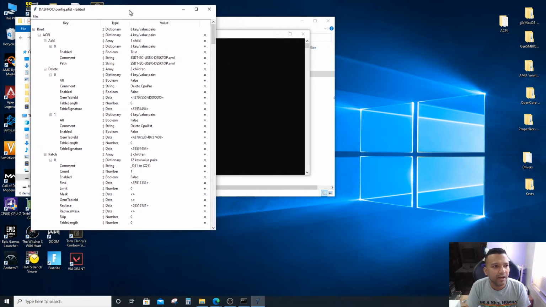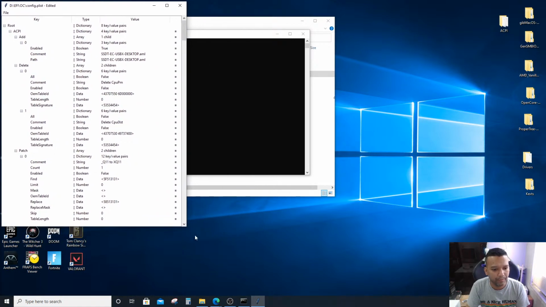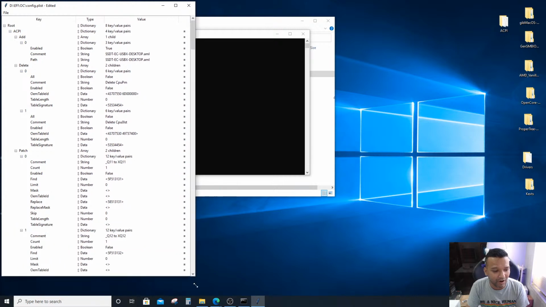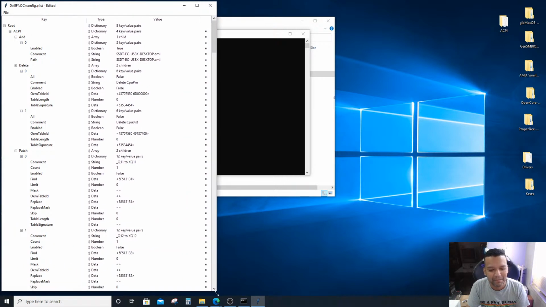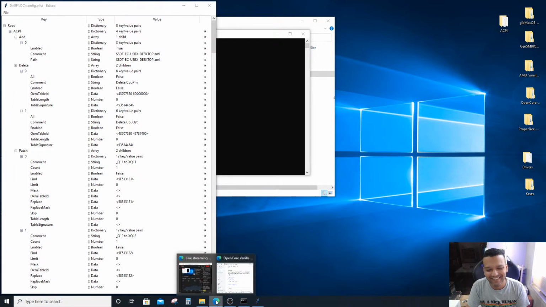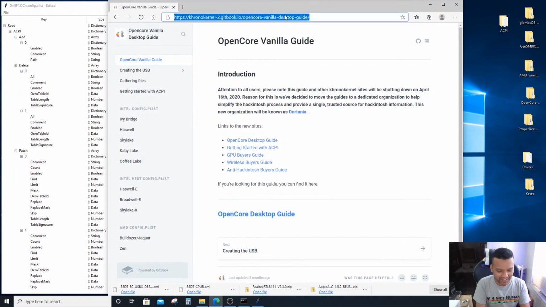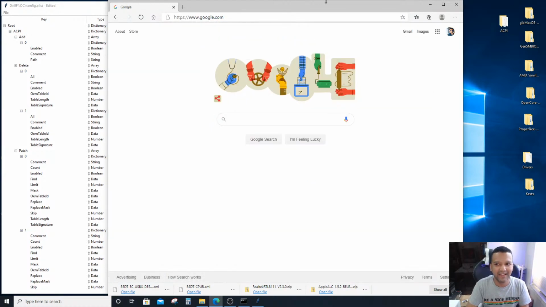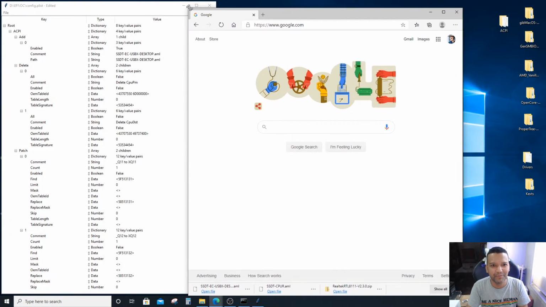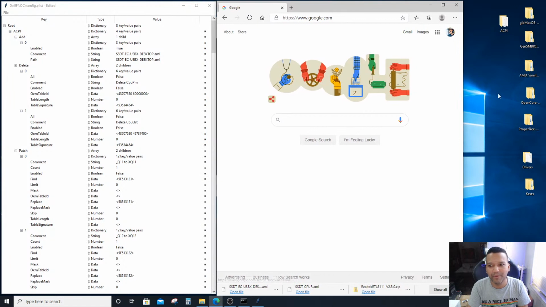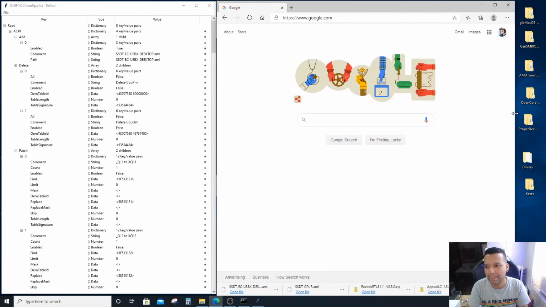All right, so now we need to open, that's the last part, but this part is really boring, guys. Again, I want to show you guys. Let me just go to Google again and type here, because I want to show you. Okay, so now we need to go to the OpenCore vanilla guide again.